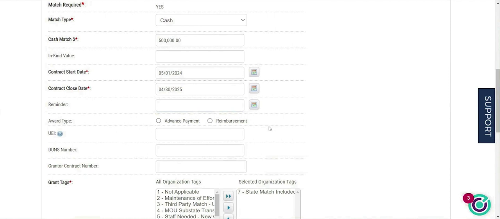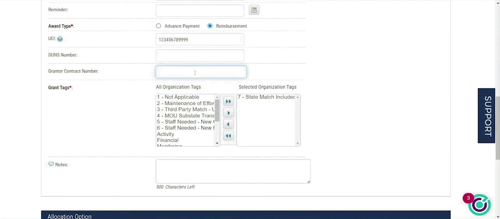The award type for this example will be a reimbursement. The next line we'll go to is the UEI field, and this is required by SBA, so we'll put in an example for the UEI. The DUNS number is not required by either eCivis or the SBA. The next line we'll go to is the grantor contract number. Agency eCivis users will enter the unique award number associated with the agency's award, such as the FAIN, the grant award number, agreement number, etc. So we'll use an example.